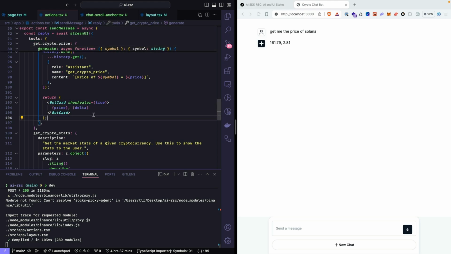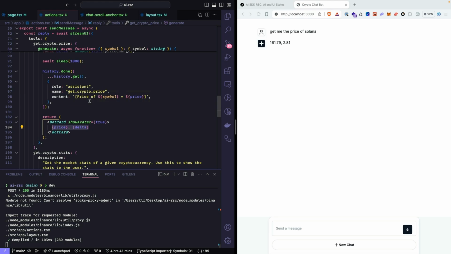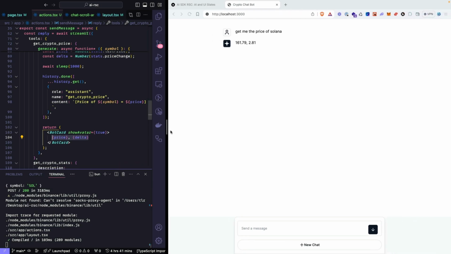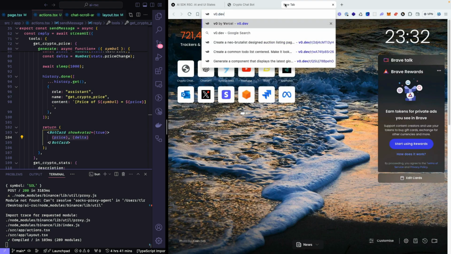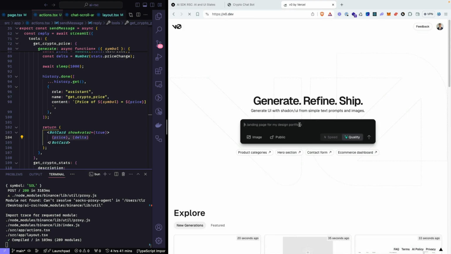Now the plan is to create some more components for loading and for rendering the UI, so we can put this price and the delta in a component. And what we're going to do is use something called v0.dev to do that. I'm going to open this screen here, and since we're using pretty much everything to do with Vercel, we're going to go to v0.dev and create a component using AI.